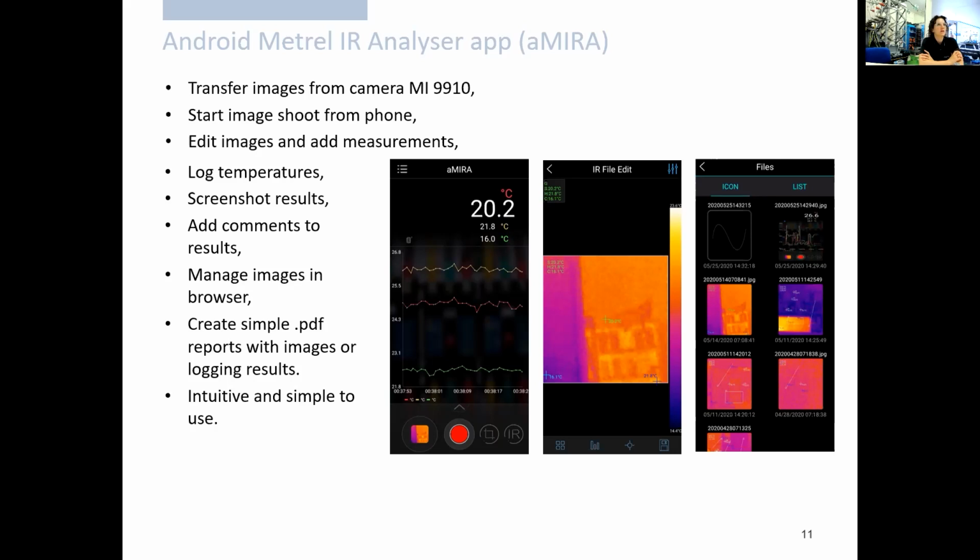There is a much more versatile and easy to use image browser. And finally, simple PDF reports can be created with either images or logging results. Generally, the application is intuitive and simple to use. We really recommend it to any owner of the camera, particularly since it's free.